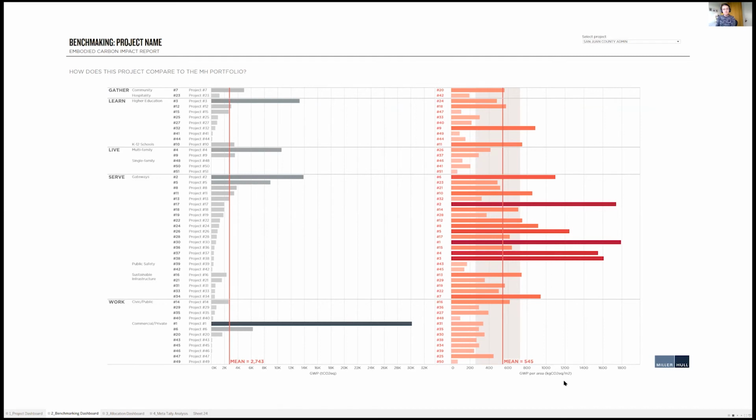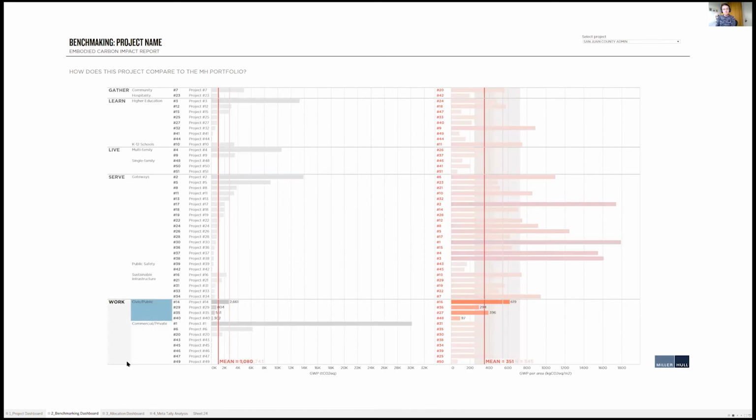And it allows us to build better benchmarks so that I can tell you that right now, based on the data that's in our portfolio, our mean global warming potential per unit area is 545 kilograms of CO2 equivalent per meter squared. But maybe if I'm trying to set a benchmark for the next civic building, I could instead look at these 4 civic projects where that benchmark mean is significantly lower at 351.